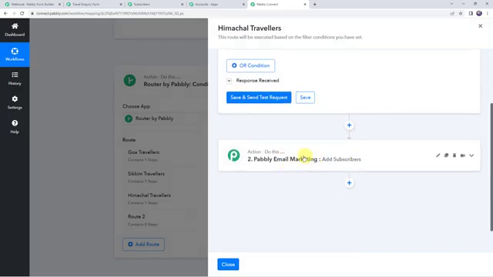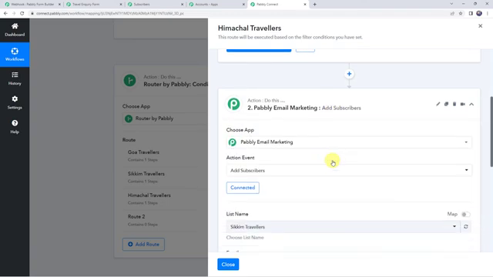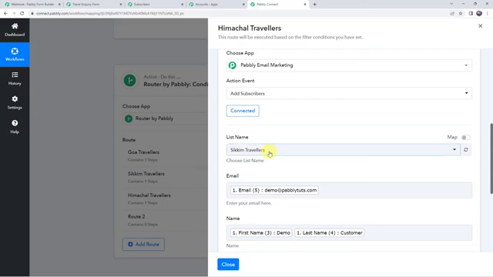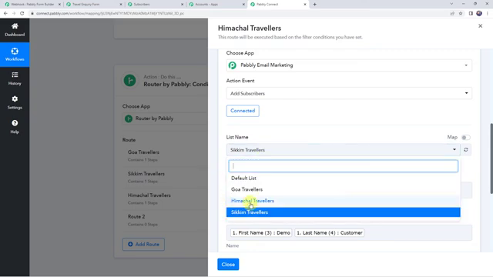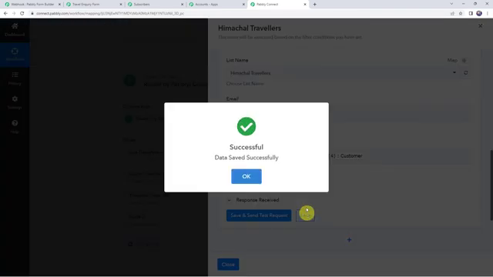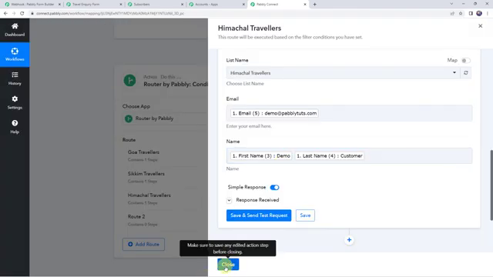And now let us come to Pabbly email marketing subscriber list. Let's refresh the list to fetch the new items. And instead of Sikkim travelers, let us select Himachal travelers this time. Okay. And now let's click on save. Data saved successfully. And now let's click on close.